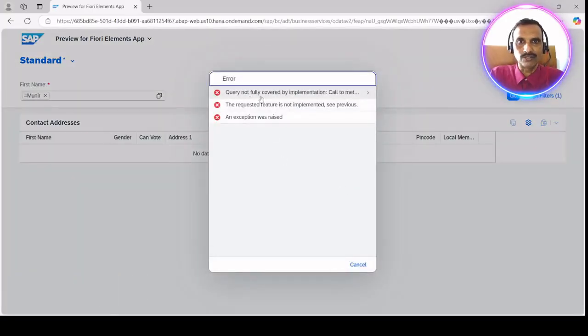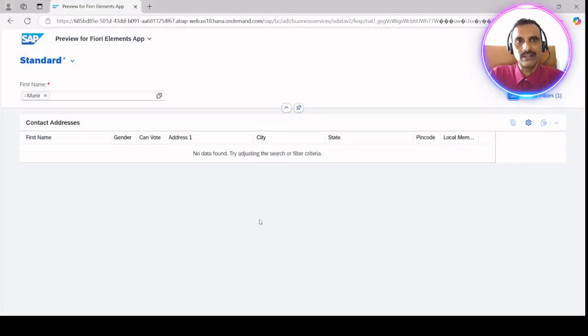Let me give Munir here and try to fetch the data. And you see, there was a query not implemented, requested feature is not implemented, exception was raised. So these kinds of things will come in. We will now have to refine our code so that we can understand how to go about handling those. So what we will do is try to debug our code. That's the best way you can do it.